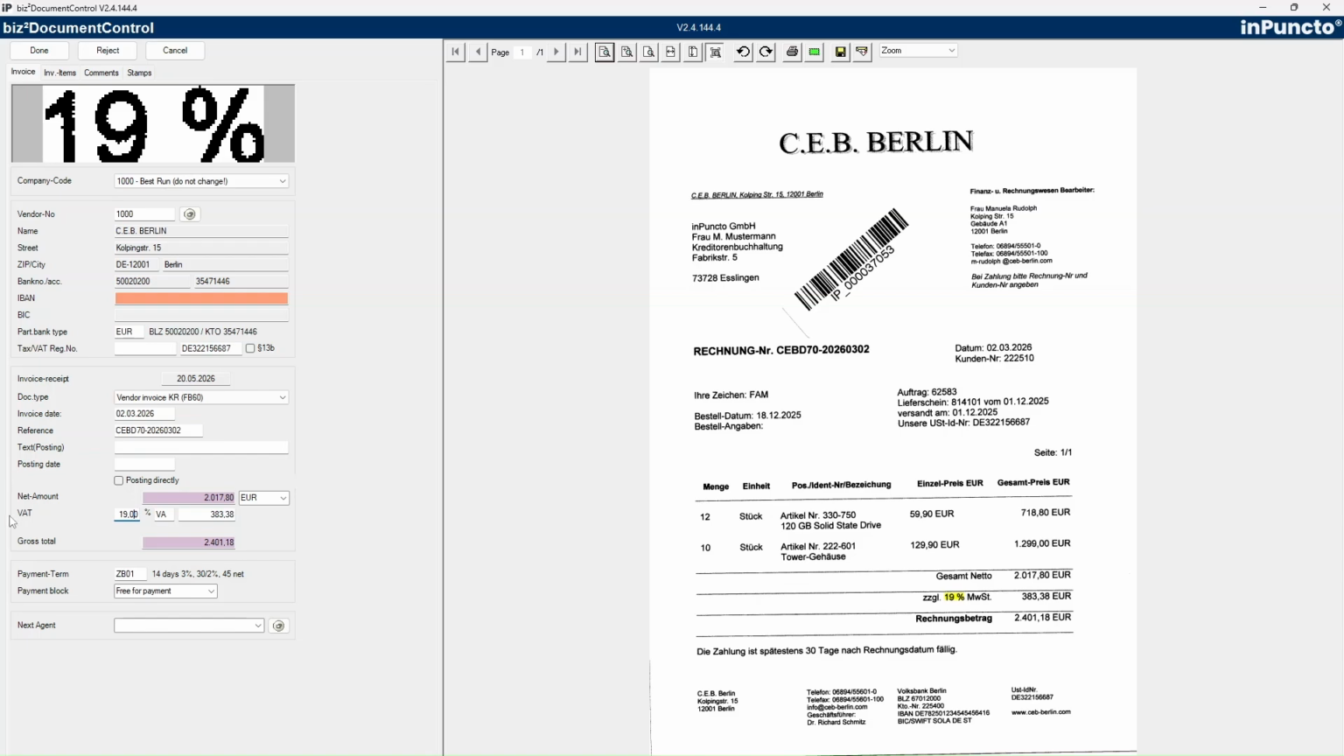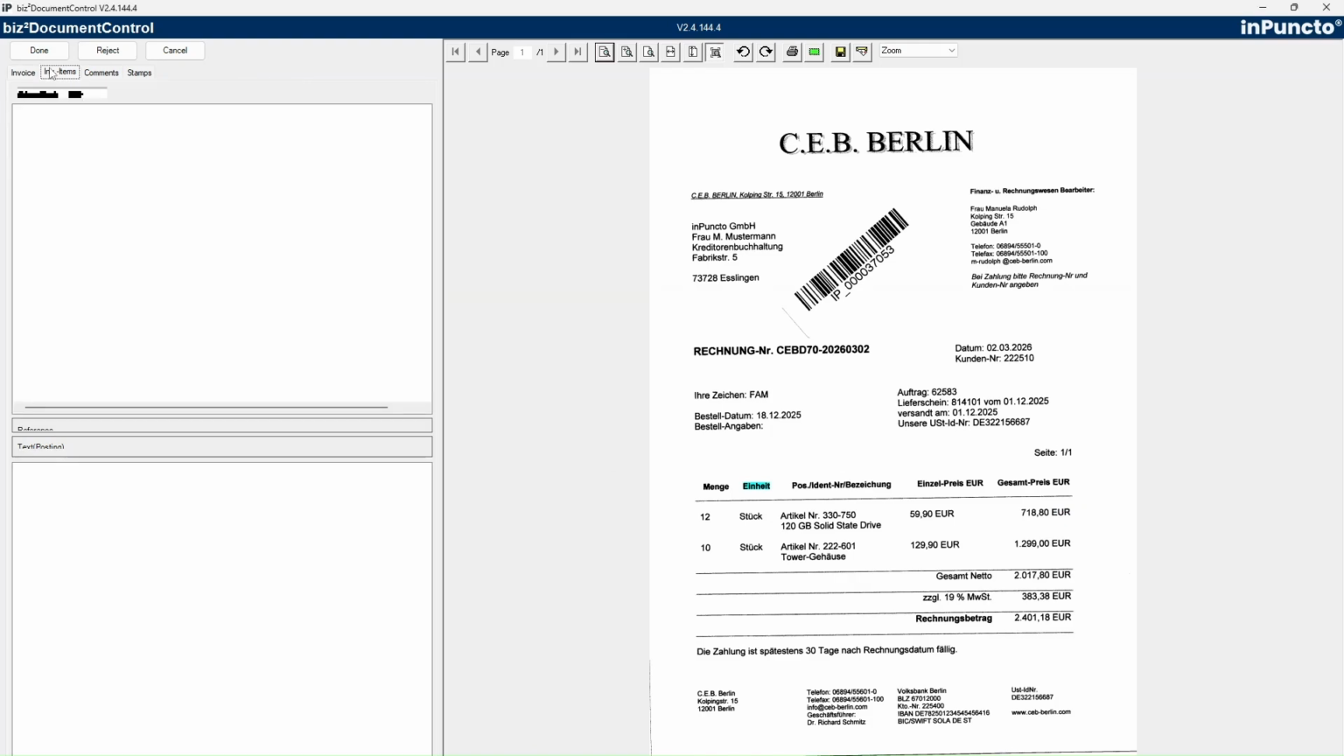When selecting a specific field, the corresponding data value is highlighted in the document, allowing us to verify exactly where each piece of information was extracted from. Now let's move to the next step and review the items in more detail.